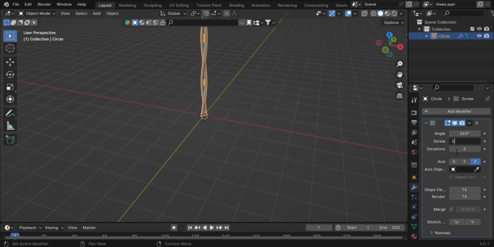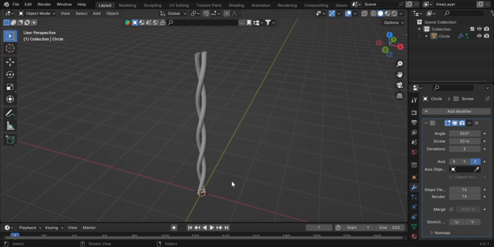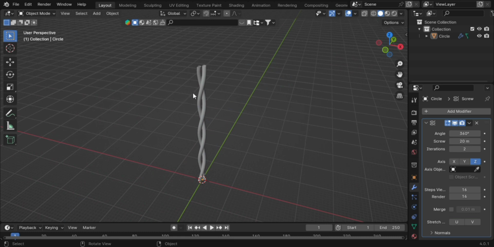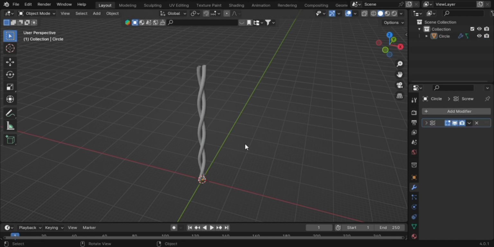Then we want to actually make this 20. 20 is better. Let's just make this 20 meters. So I think that is all. That's about all we need to do for this particular wire.